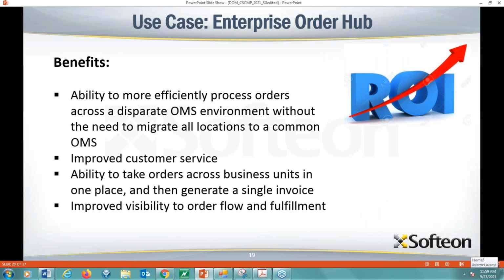The benefits, again: you can efficiently process orders across a disparate OMS and ERP environment without the need to migrate the ERP in all the locations to a common OMS. You can do that if you want. That's one option. But another is to put a DOM layer on top. It's going to improve customer service and allow you to take orders from different business units in one place and then generate ultimately a single invoice, with much improved visibility to order flow and fulfillment information.